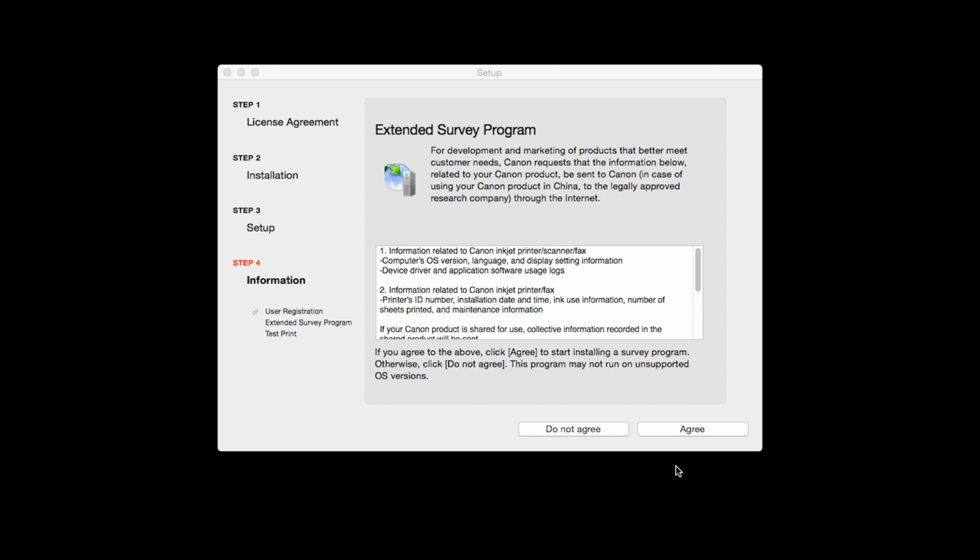An extended survey program screen will appear. This optional program is used for the development and marketing of Canon products so they will better meet our customers' needs. If you agree to participate in the extended survey program, click Agree. If you click Do Not Agree, the extended survey program will not be installed.